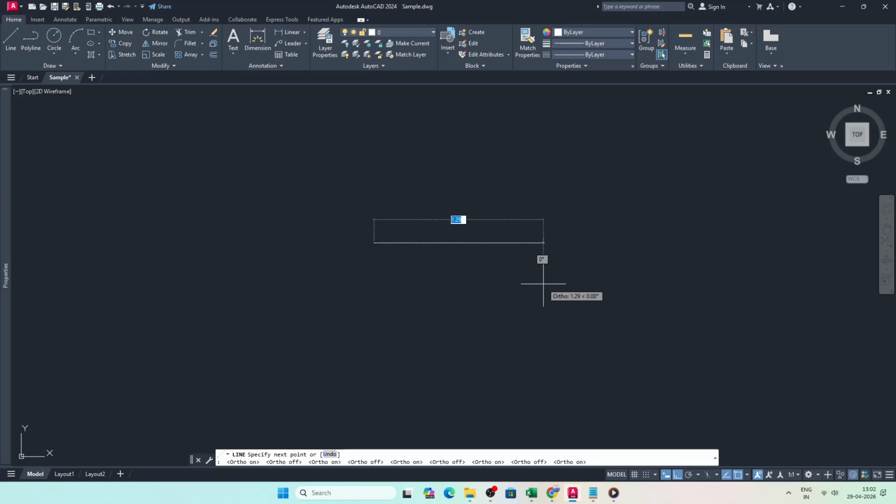A few practical tips as you work. Watch the status bar to confirm Ortho's state before committing to a click. Develop the habit of tapping F8 mid-command whenever you need to change direction control, and remember that Ortho affects cursor movement globally, not just the line tool, so it's useful for moving, copying, and offsetting elements in perfectly straight paths.